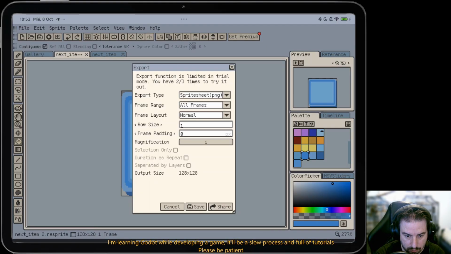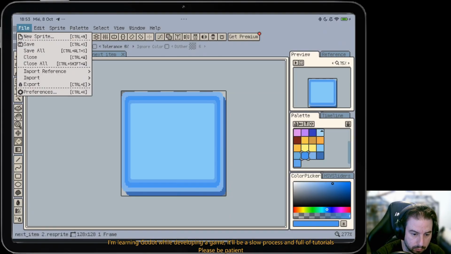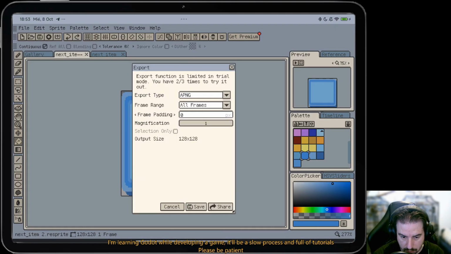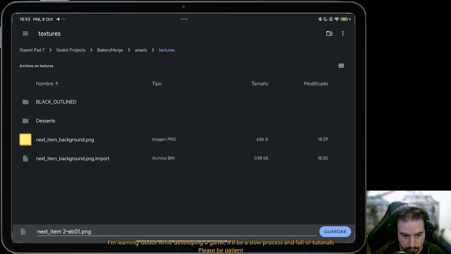I think I could do it. Let's try the other one. So let's try to export the APNG. Okay, so I have 2 out of 3. So let's just try to next item background.